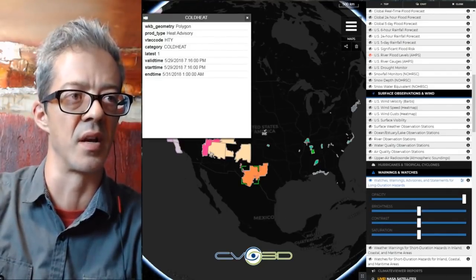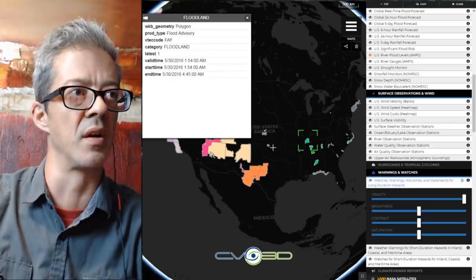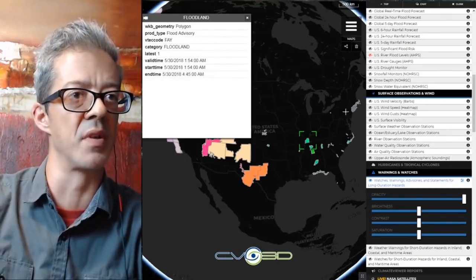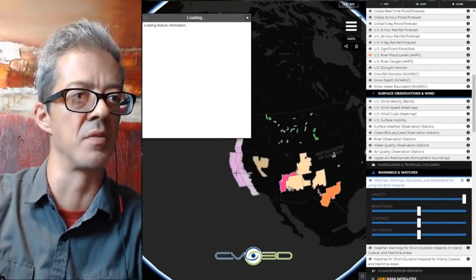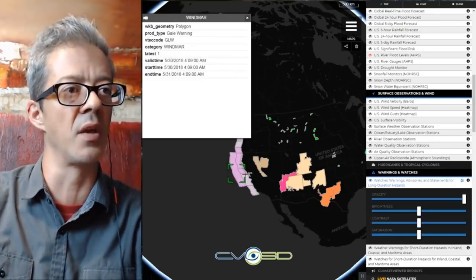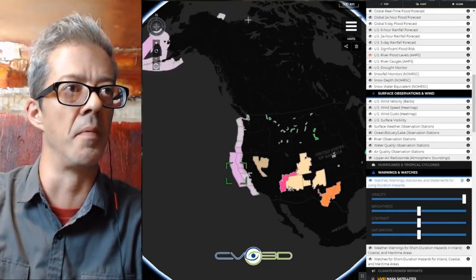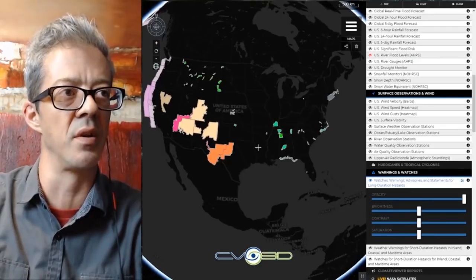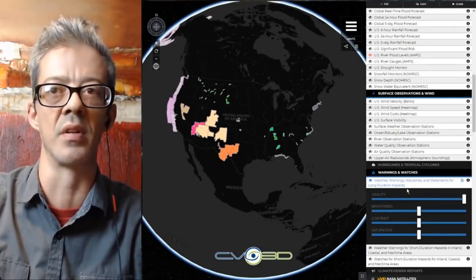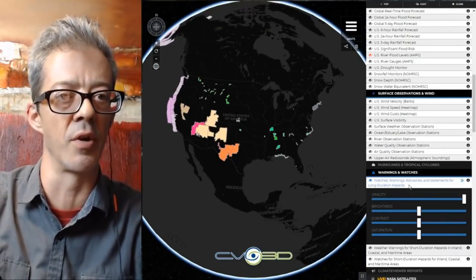Big surprise there. What's this green one over here? Flood advisory over there. Off the coast of California, what do we got here? Gale warnings. So this is a way to tell, in advance, what to look out for. A way to monitor your world in real time.